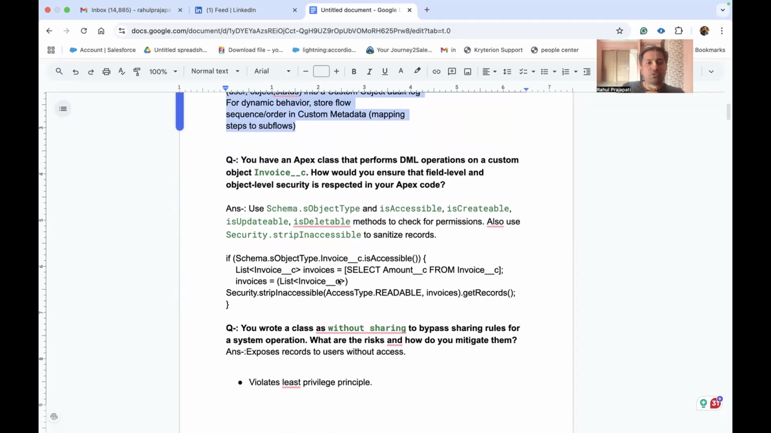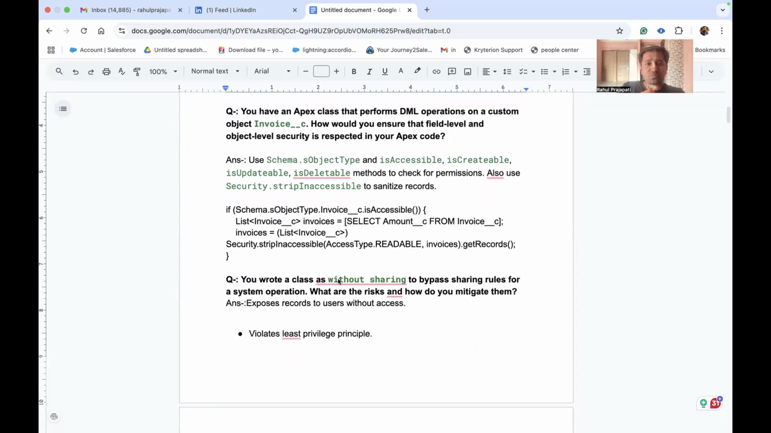Now let me move to the next question. Basically, you have an Apex class that performs a DML operation on a custom object called Invoice. How would you ensure that field level and object level security is respected in your Apex code?